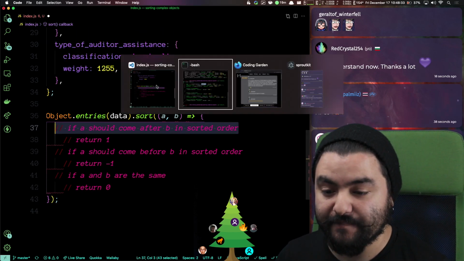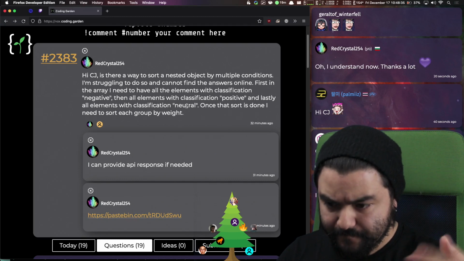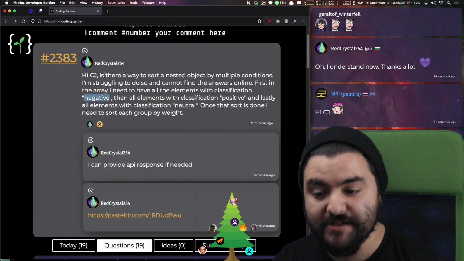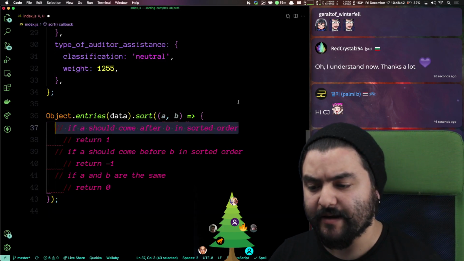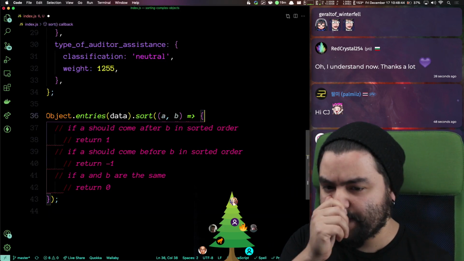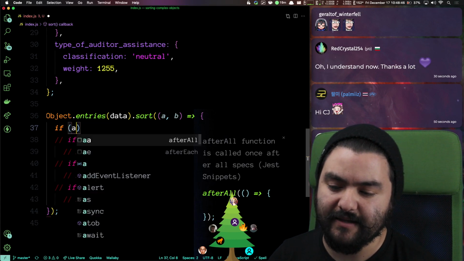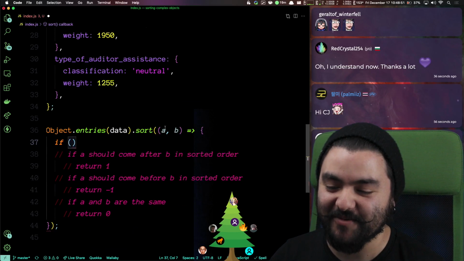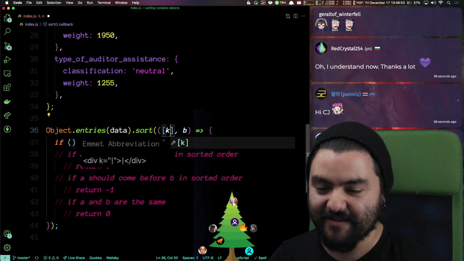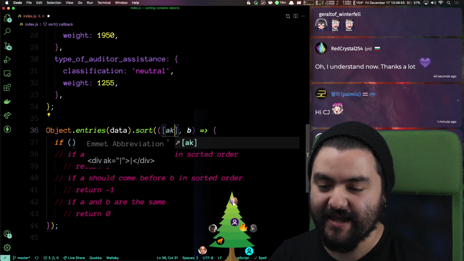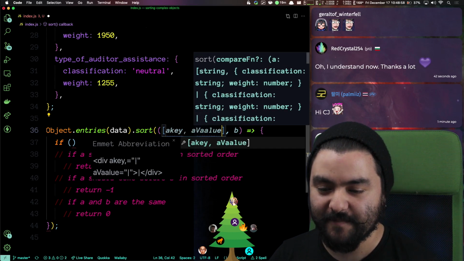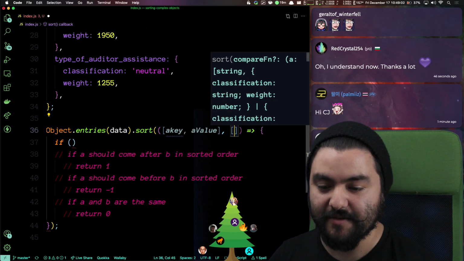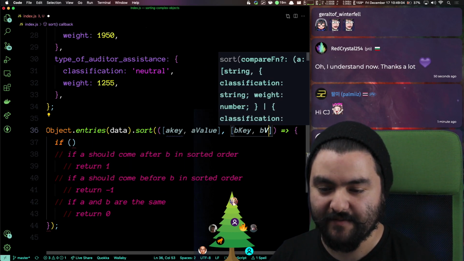In your specific situation, negative is always first, then positive, then neutral. So you could just write that logic out. There might be a really optimized way to do it, but this is where it gets tricky because now it's an array of arrays. A is technically the key. We'll call this the A key and the A value, and then we get here the B key and the B value.